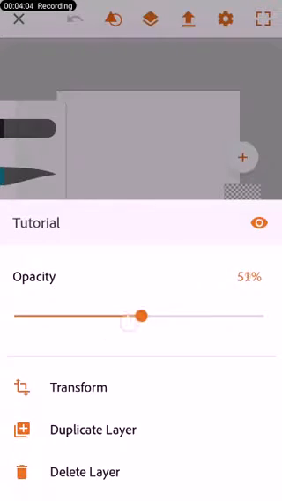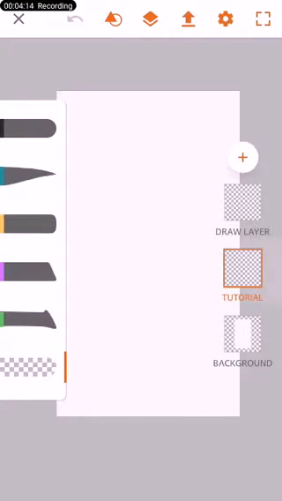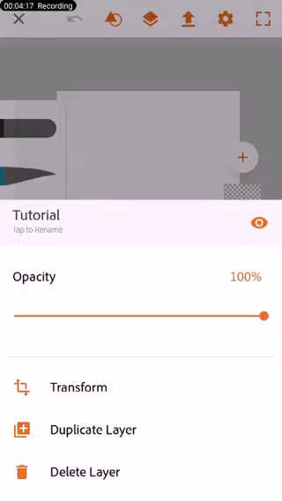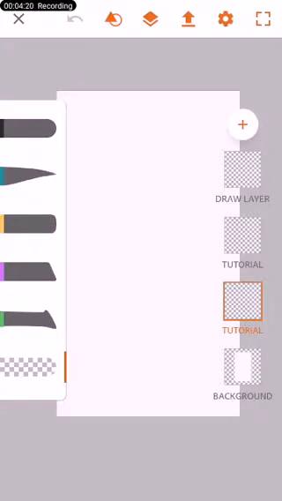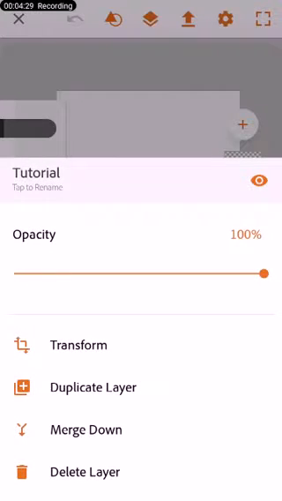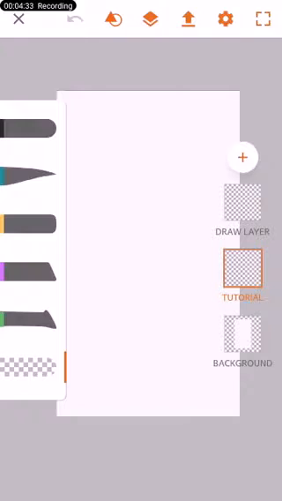You can decrease and increase the opacity of the layer. You can transform the layer to whatever you like. You can also duplicate a layer. In duplicating a layer, it creates two copies of layers, or one copy of layer, if I may say. Now you can also merge down the duplicates. Now you get one. Okay, so I'm just going to be deleting this layer.